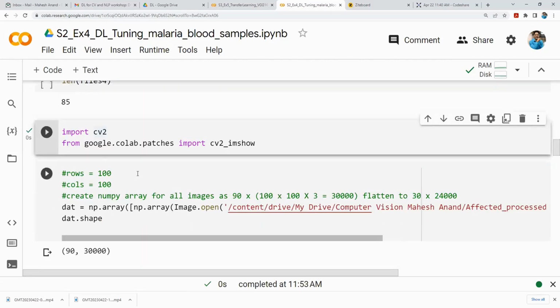Now in the next step, what I'm going to do is read all the images and put them in the form of an array. What is the size of each image? The size of each image is 100 cross 100, a 3-channel color image, isn't it? So 100 cross 100 is 10,000, and 10,000 into 3 is 30,000.